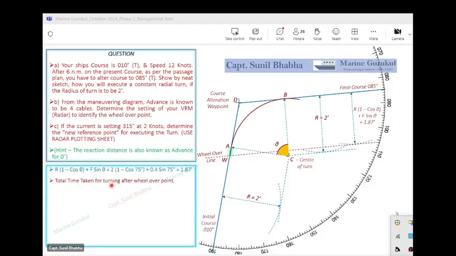Now total time taken for turning after the wheel over point is given by, first of all, going from W to A, Whiskey to Alpha, the total distance to be covered is 0.4 miles or 4 cables, and the vessel is moving at a speed of 12 knots. So at a speed of 12 knots, covering a distance of 0.4 miles will take 2 minutes. So the vessel requires 2 minutes to reach from Whiskey to Alpha. That is the green color track on the plot. I'm showing it with the laser pointer.